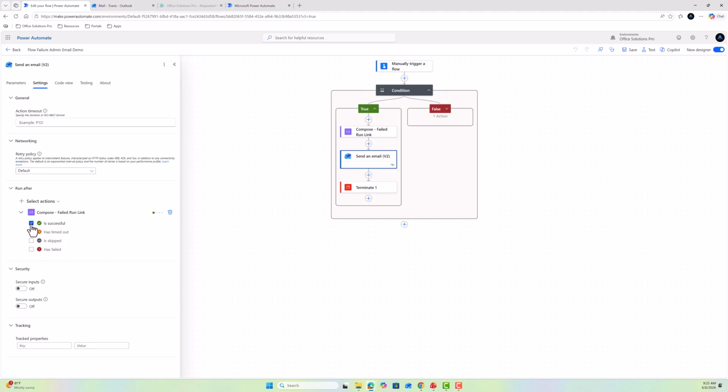So we want to make sure that it's after it has failed or maybe has timed out that you're going to run this stuff. So we're going to run the compose typically after it has either failed or has timed out. Obviously, if it's successful, we don't want this to run on success. So after a failed action, you just want to make sure you configure that run after for the compose portion of this step so that it runs correctly. So we only want this to run when the actual flow is about to fail.